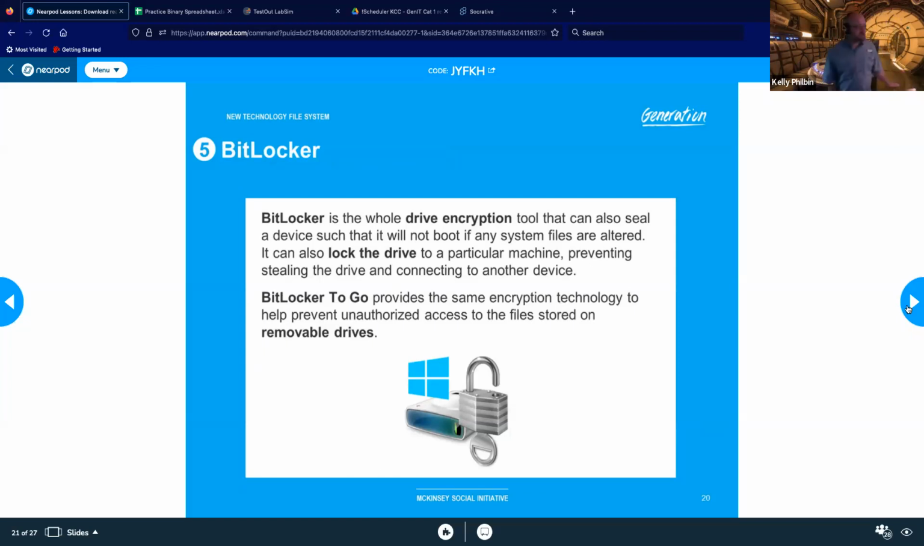Full drive encryption tied to the TPM mechanism on your motherboard, which is good because if our drive is stolen and attached to another computer, it will not boot. If any of the system files are altered, it can lock the drive to a particular machine, meaning nobody else can open it and they don't have your motherboard, preventing theft of the particular hard drive.